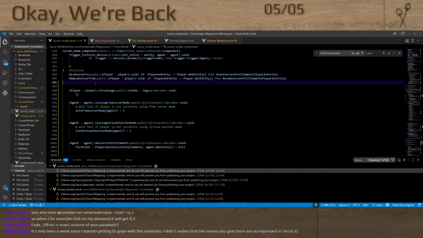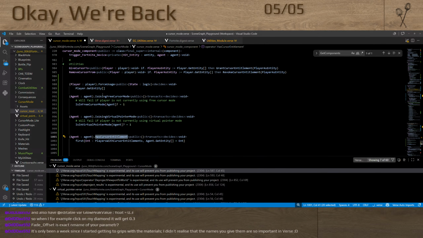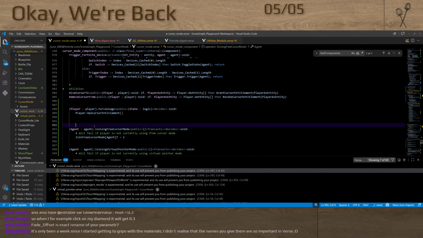And now I'm wondering if force usage should stop them from being able to remove it. I'm just thinking about the future here. Well, for now, we will do player dot has cursor entitlement. I need to move this back down actually.